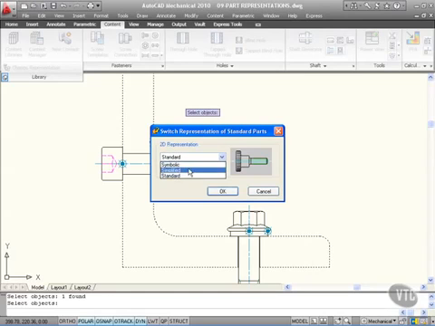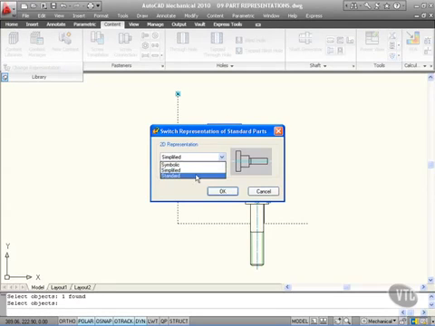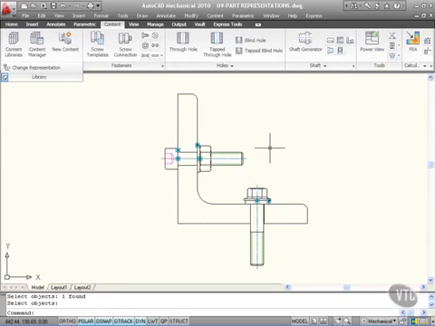If I change that to, say, simplified, and OK it, look what happens. Very, very different to a standard representation. It's just showing a very simplified L bracket, just showing the line like that. If I change that back now and click on the line here and right click and go back to standard, you'll see the difference. Very, very different looking though, aren't they? So be careful when you're changing representation. Be aware of what your client or your customer needs.